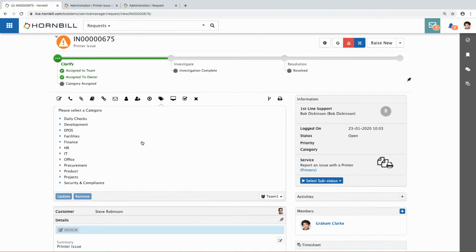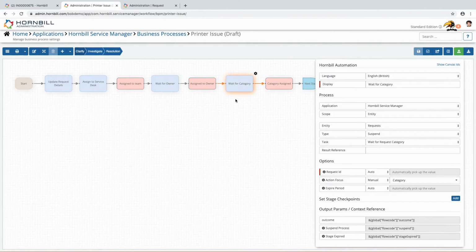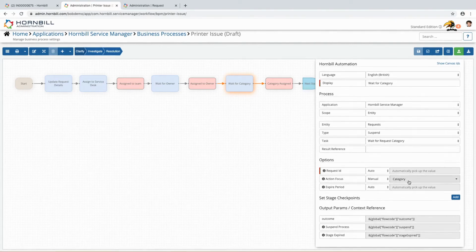This automatic focus is actually controlled in the business process. So if we navigate to the process in the admin tool, click on the Wait for Category Suspend node, and you can see this new category drop-down menu item has been selected under the Action Focus option, which controls that clear visibility at that particular point in the process.